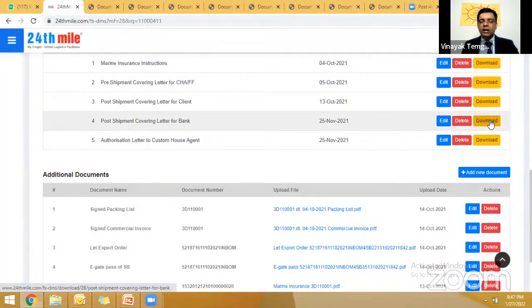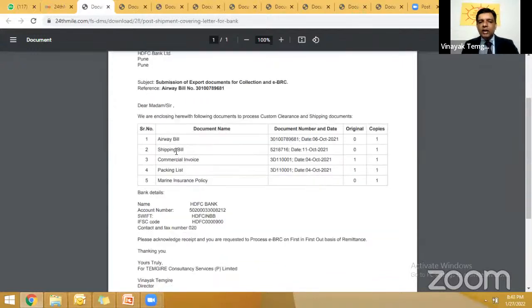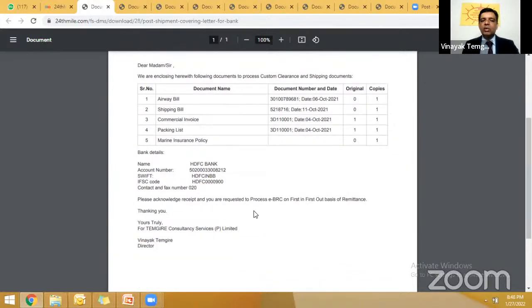Then there is a bank covering letter to the bank. What is the format of the bank letter? To complete the statutory compliance: date, bank manager, submission of export documents for collection and EBRC, reference ARN number, all details are coming here. Bank details are also automatically coming here. Please acknowledge the receipt and you are requested to process EBRC on a first in first out basis on receipt of remittance. Take the printout and submit it along with this list of documents.